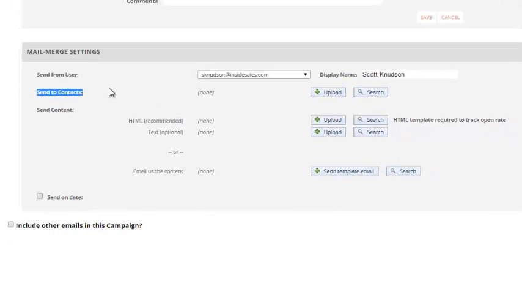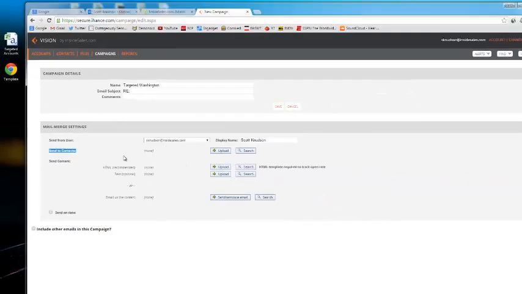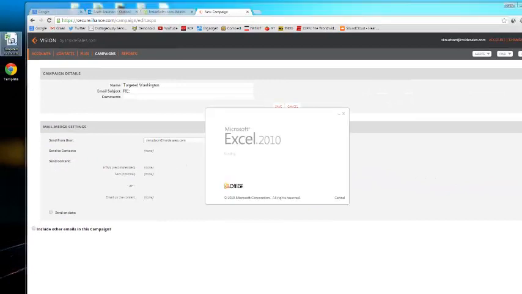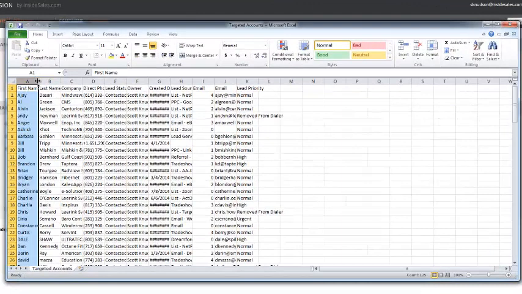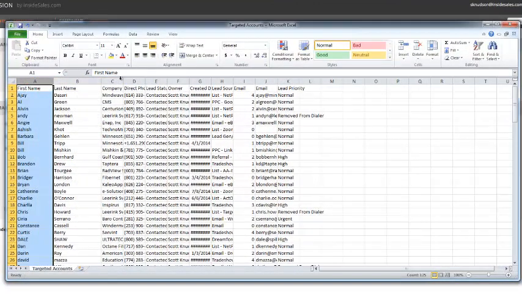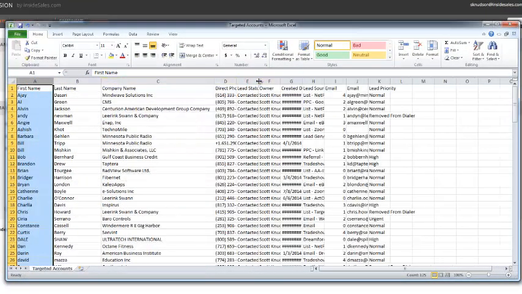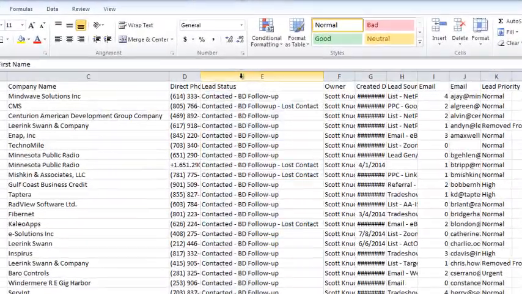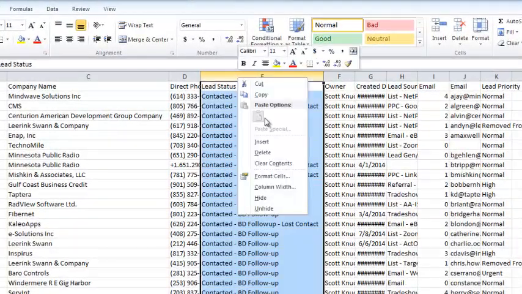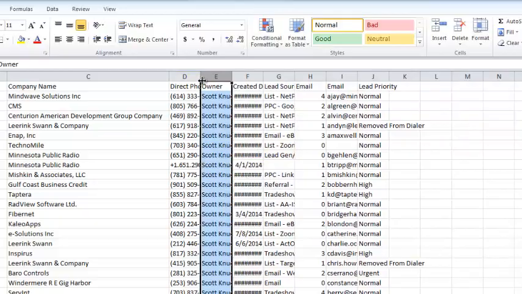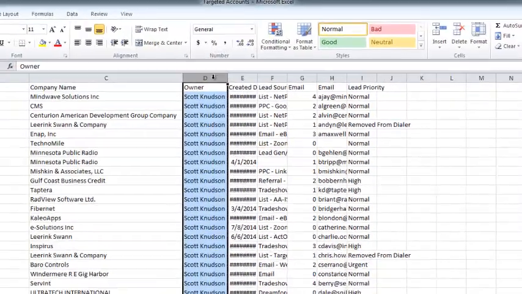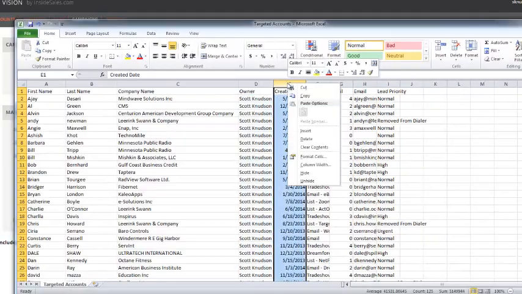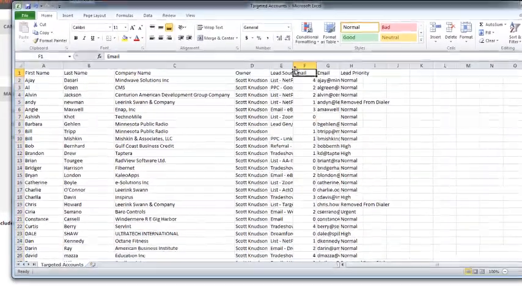Now, before we do this, I want to open up my targeted accounts list and just make sure I clean it up. Now, there's lots of information here. First name, last name, company, and all that. Now, you don't need all of this. For example, I don't really need the lead status of this. So I'll right-click and I'll delete that contact. I also don't really need the phone number. And then create date, don't need that. So go ahead and clean that up.